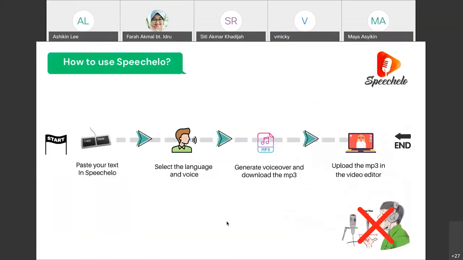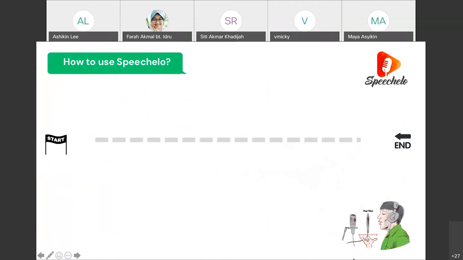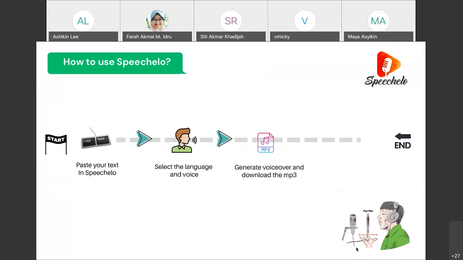Hello, everyone. I'll be guiding you on how to use Speechelo. So let's go through the steps. First, prepare the text that you want to be converted into a speech. Then, paste the text into Speechelo. Select the language and voice. Then, generate the voiceover. It will be created in the form of MP3 file. Download the MP3. And now, you can upload the MP3 file in the video editor that you are working on. As simple as that. Guess what? The whole process takes less than a minute. So maybe, you can say goodbye to the manual recording. I am Billy, a Speechelo assistant. Stay safe, and have a nice day.